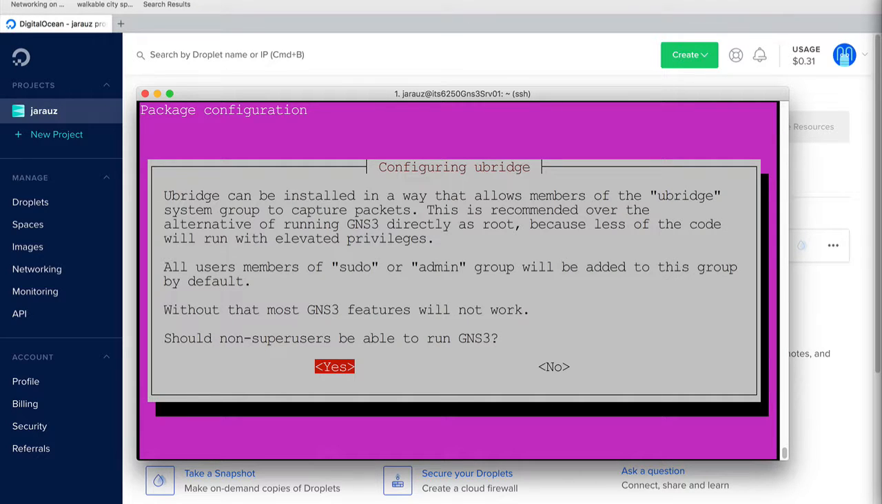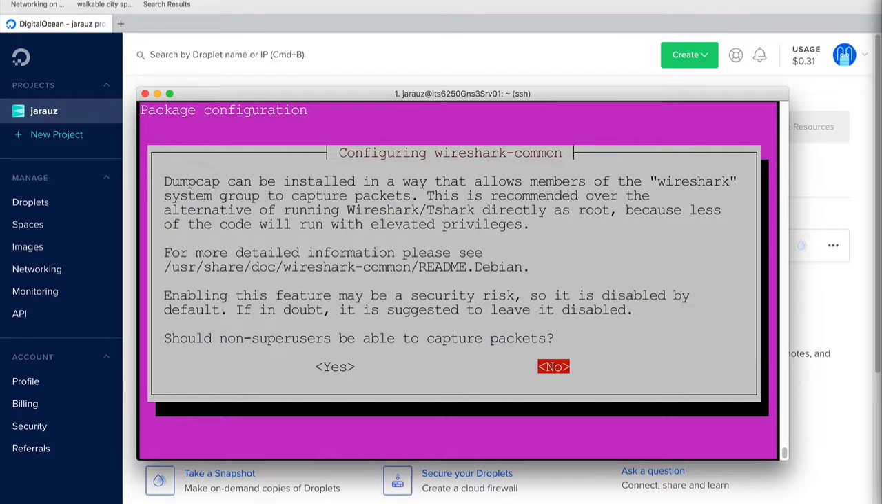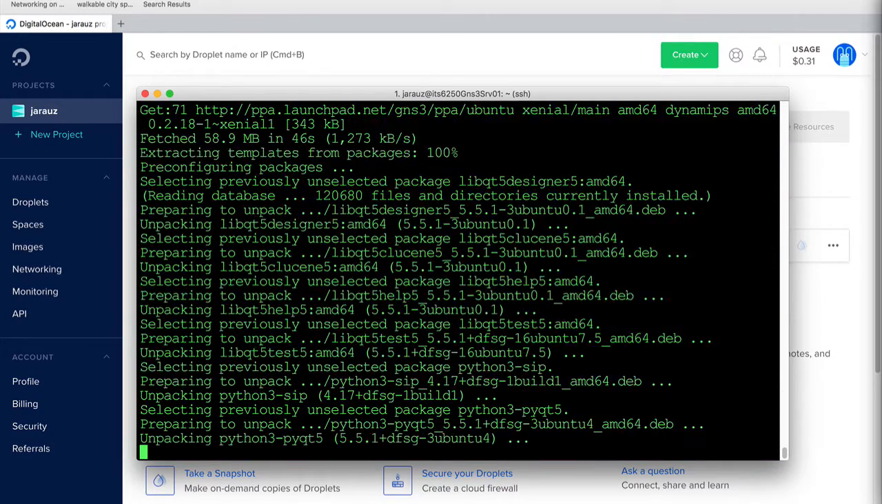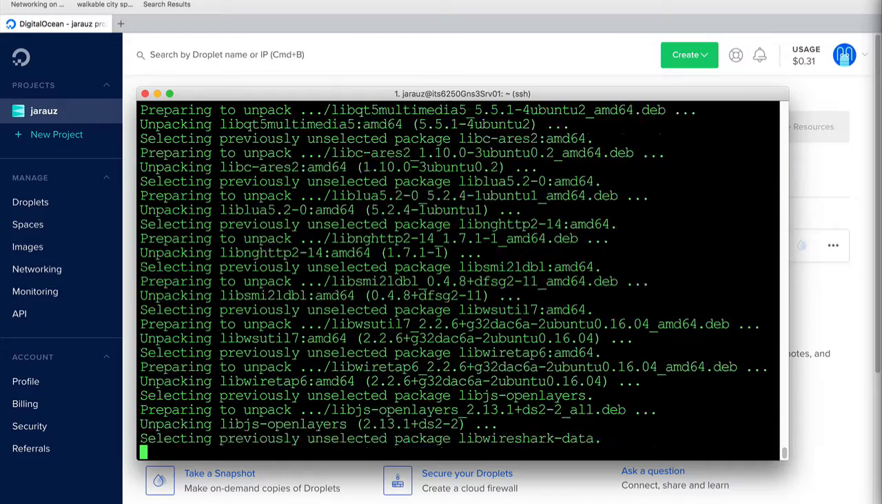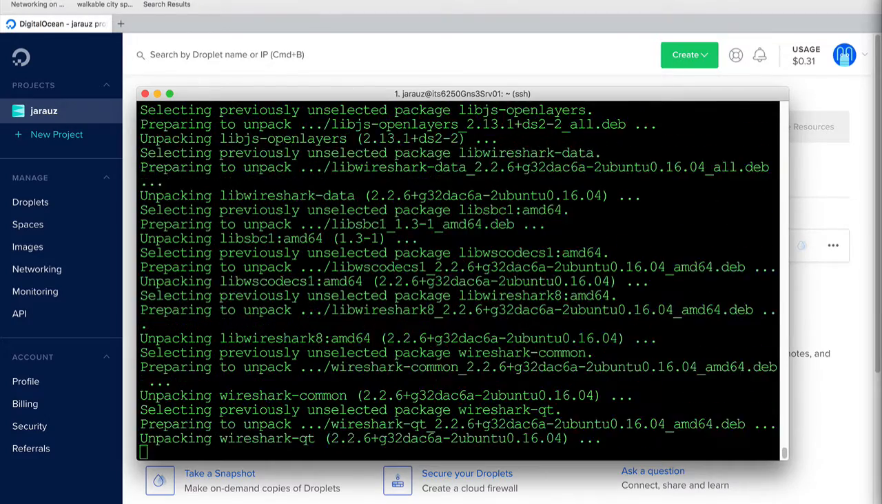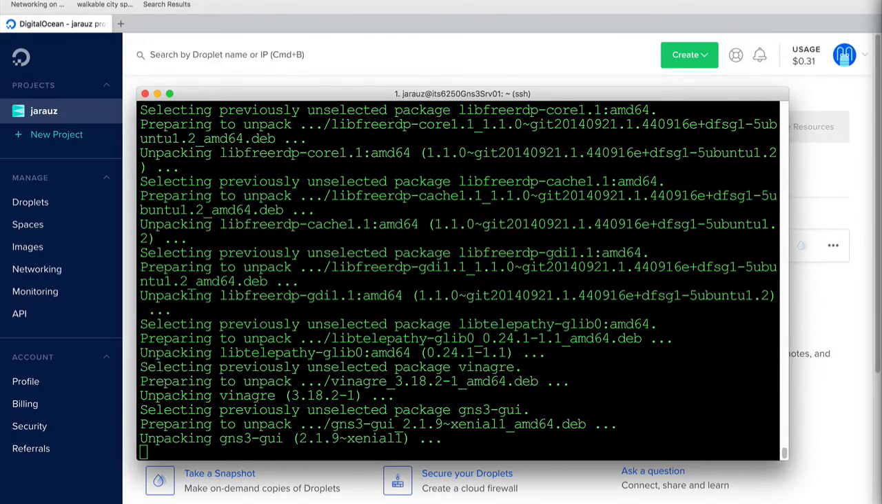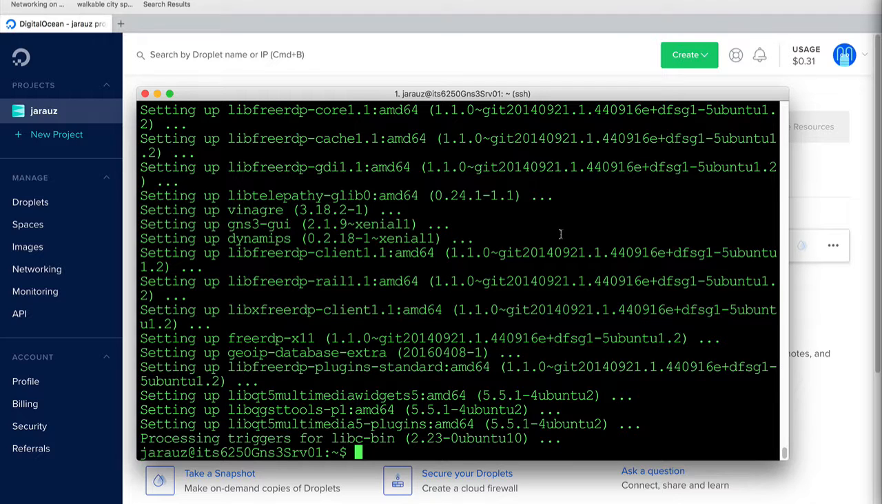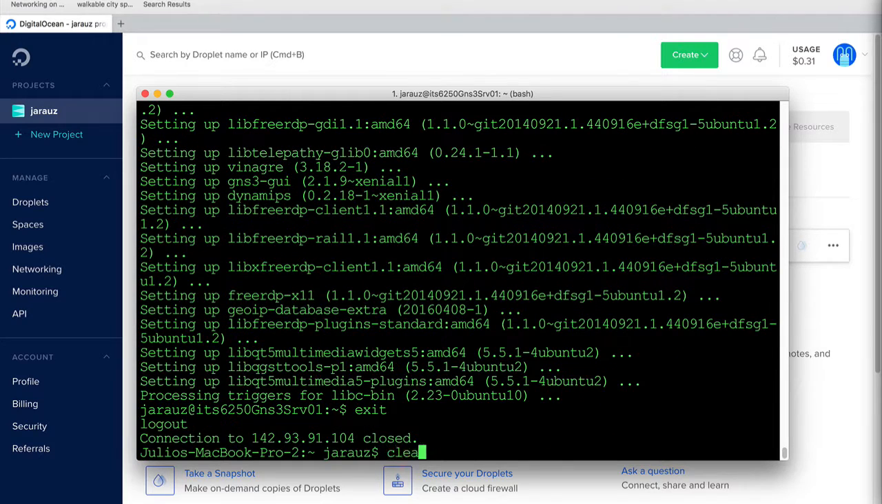It asks if I am going to allow non-super users to be able to run GNS3. We're going to say yes. And should non-super users be able to capture packets? We're going to say no. And I'm going to pause the video again until the installation is done. GNS3 is installed.